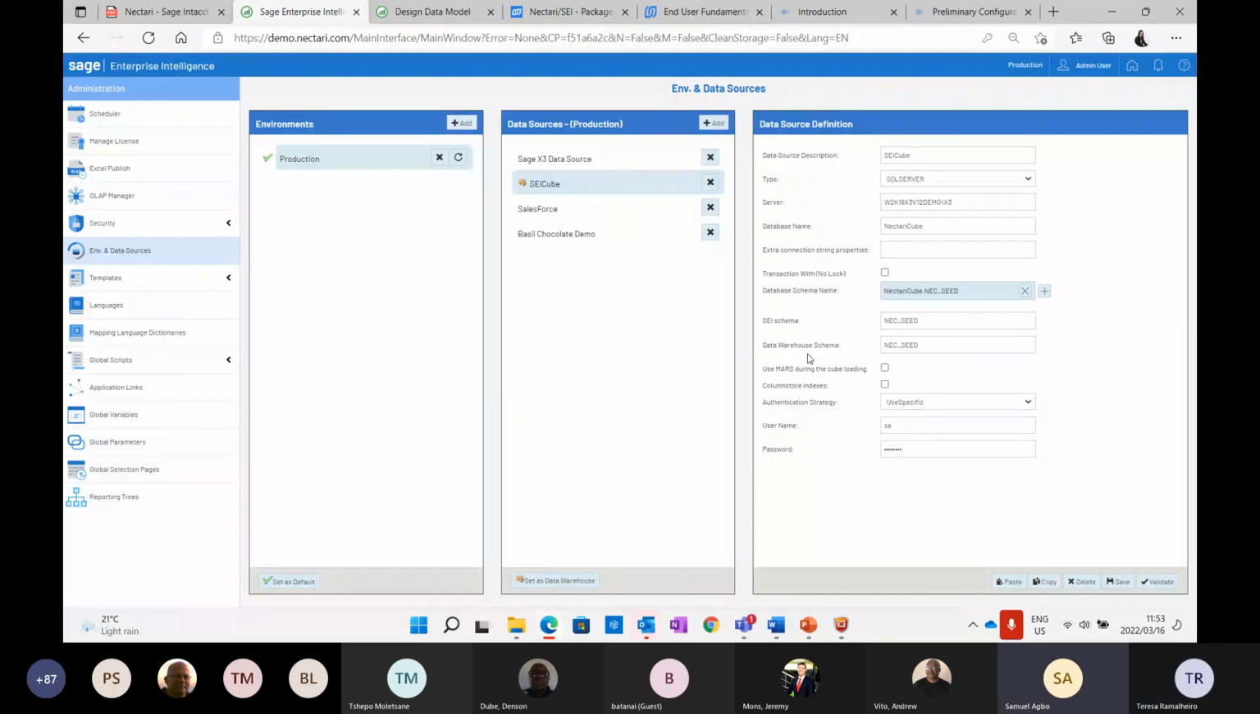Okay? Okay, thank you. And lastly, I see your database schema for the SEI cube is Nectari cube. By default, it's SEI cube. How do you rename it? So these guys, when they did the installation, I don't know if you remember, but when I told you about Intact is now under Nectari. Oh. So that means that it's going to give you Nectari cube. It's just going to be called Nectari. Okay. Nice of you to pick that up.